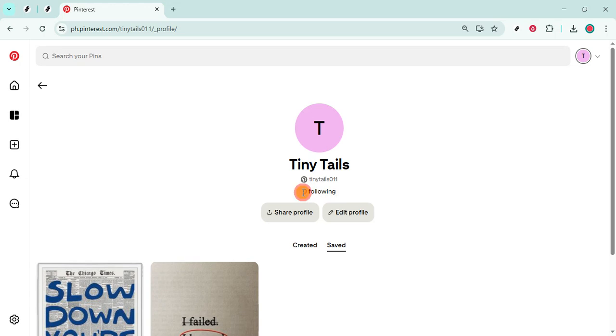Right under or near your profile name, you'll see your follower information. Pinterest typically shows a followers count alongside a following count. The followers number is the one that tells you how many people are currently following you. This number updates automatically as people follow or unfollow, so it can change over time.